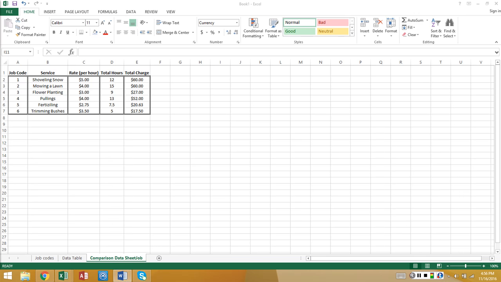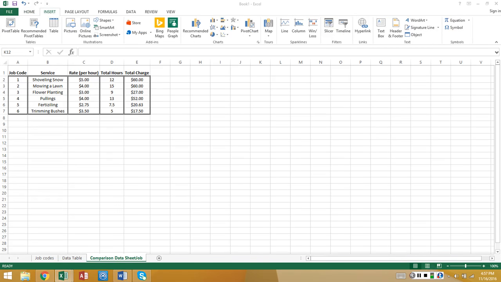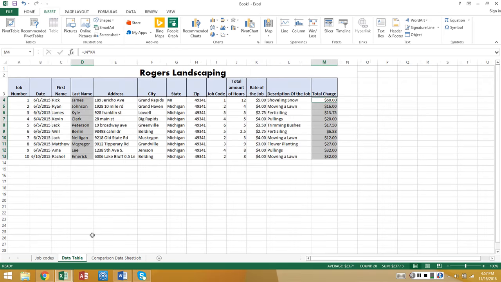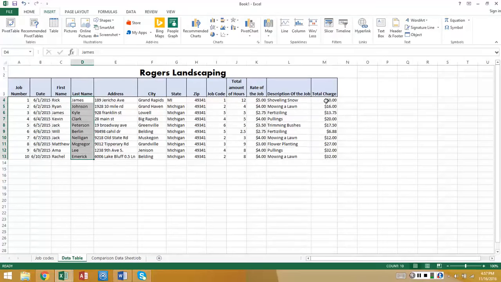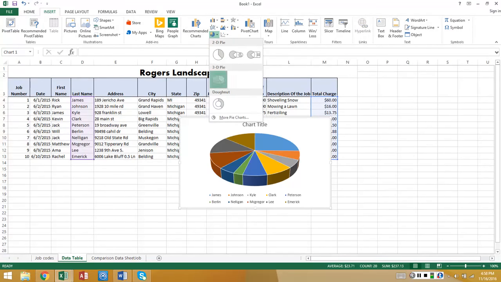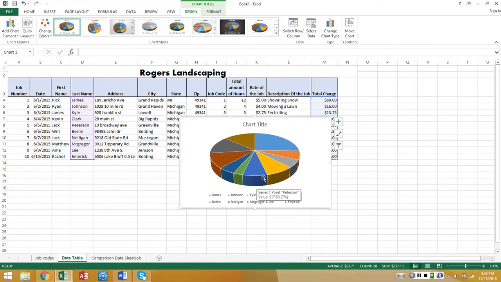So to do this, we have to go over to the data table and grab this column and then press and hold Control and grab this column. Then from here we can just add the chart. This will show you what per last name their contribution market share to your company.